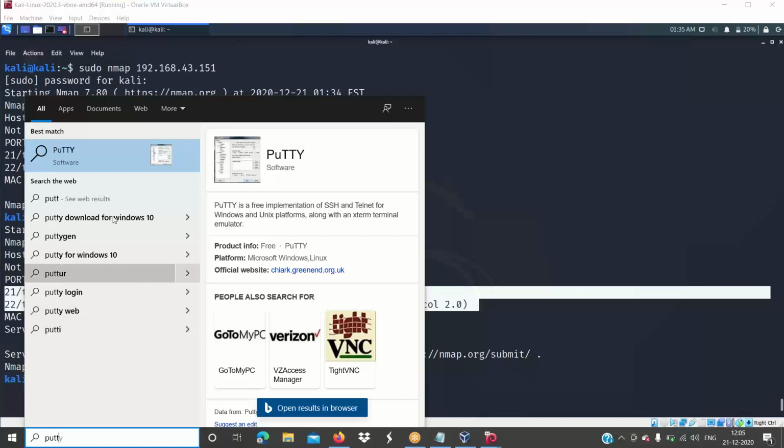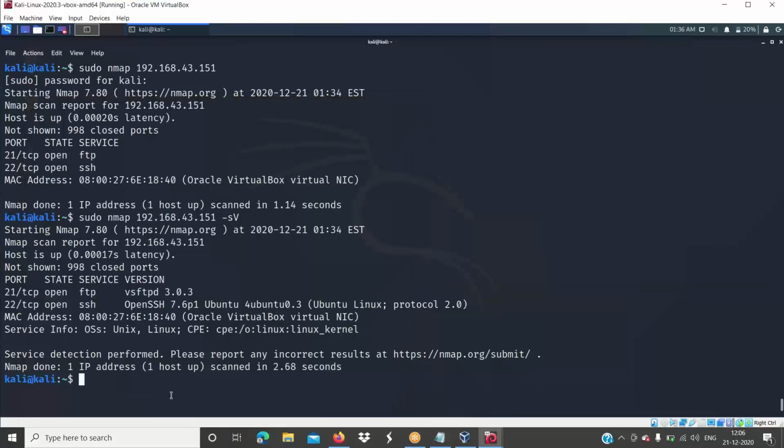Something like remote desktop. Are you aware about it? Putty is basically a free implementation of SSH and Telnet. Okay, basically you can use this software as a client to connect with any kind of a server like SSH or FTP servers.